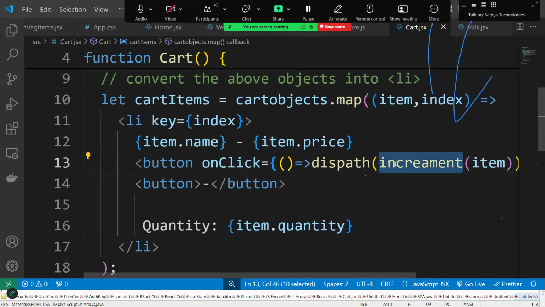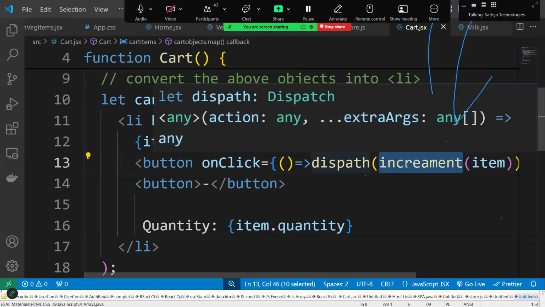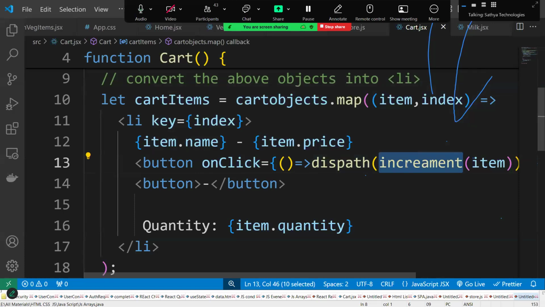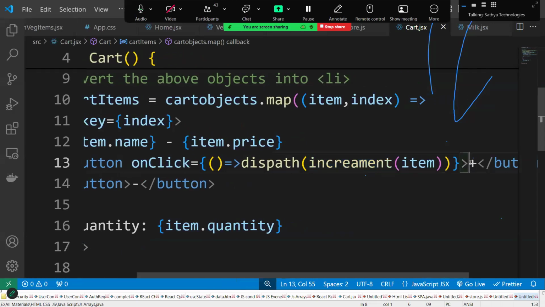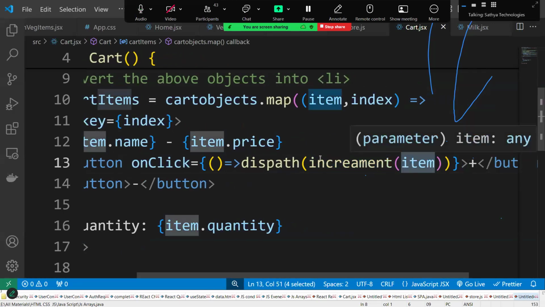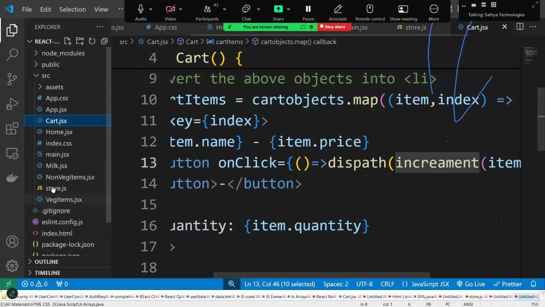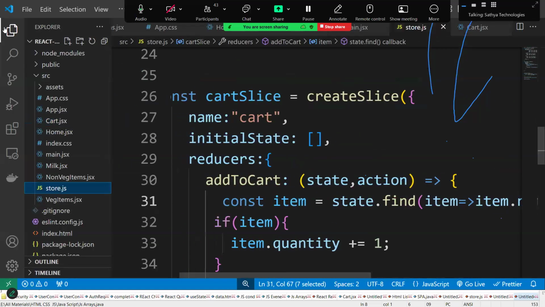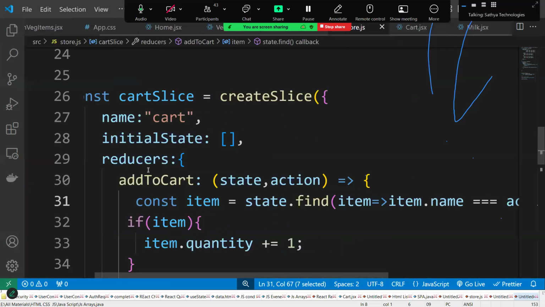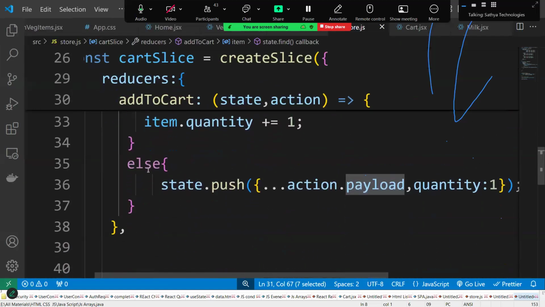What reducer do we have to implement now? Increment reducer. Because when I click on the plus, the item is there and the item should be increased. This is increment. Go where? Store. In the morning class, we wrote a reducer in the store. What reducer did we write? Add to cart. Now you should write the add to cart incremental.